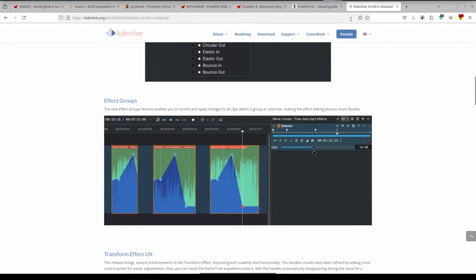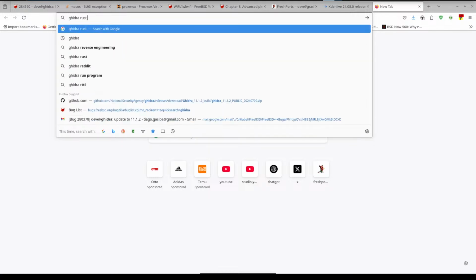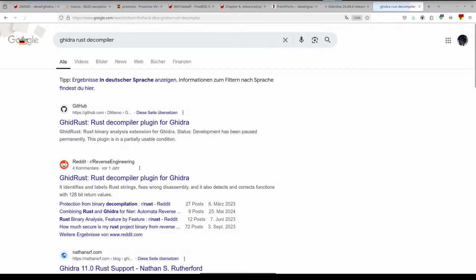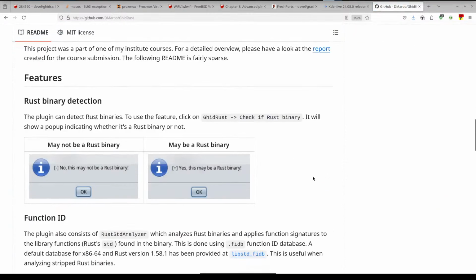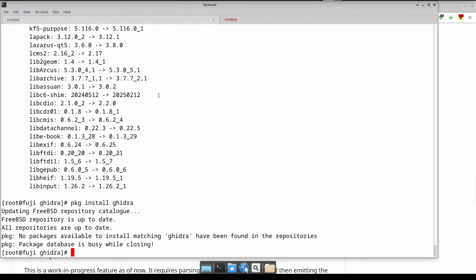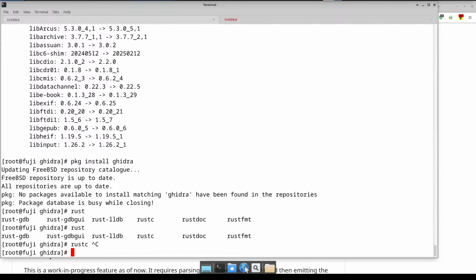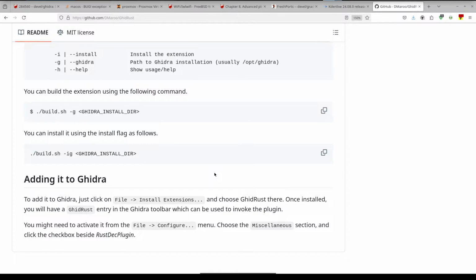Let me see, because this is something I'm looking at for work now. I'm working in the field of cybersecurity, and Ghidra has a Rust decompiler. Can we get this thing to run in FreeBSD? If we could do that, this is going to be awesome. So do we have Rust? rustc, yeah. Decompilation. How do we install this? Build, install script, adding it to Ghidra.